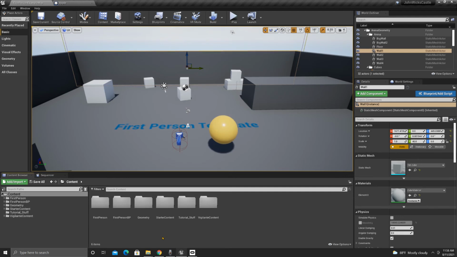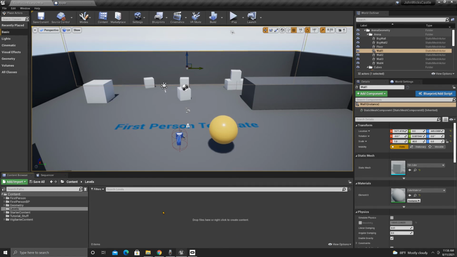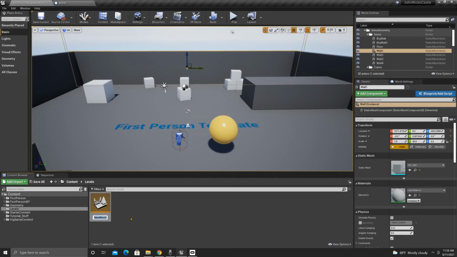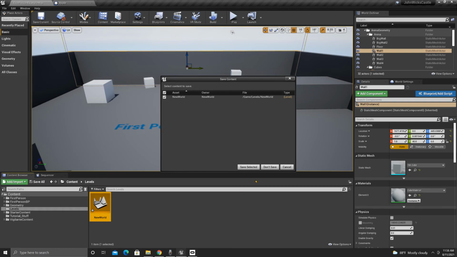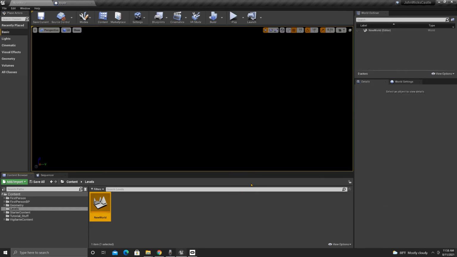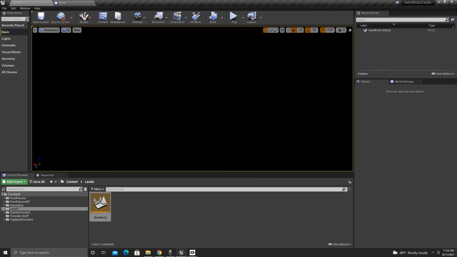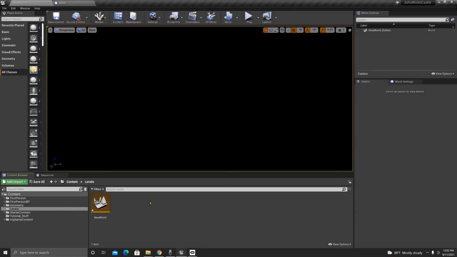So go to your content browser and create a new folder, just like before, but name it levels. Open it up, right click as if we were going to create a blueprint class, but click level. New world is a fine name. You can double click it to open it. And oh my, it is a very dark world. This is a new level with literally nothing in it.